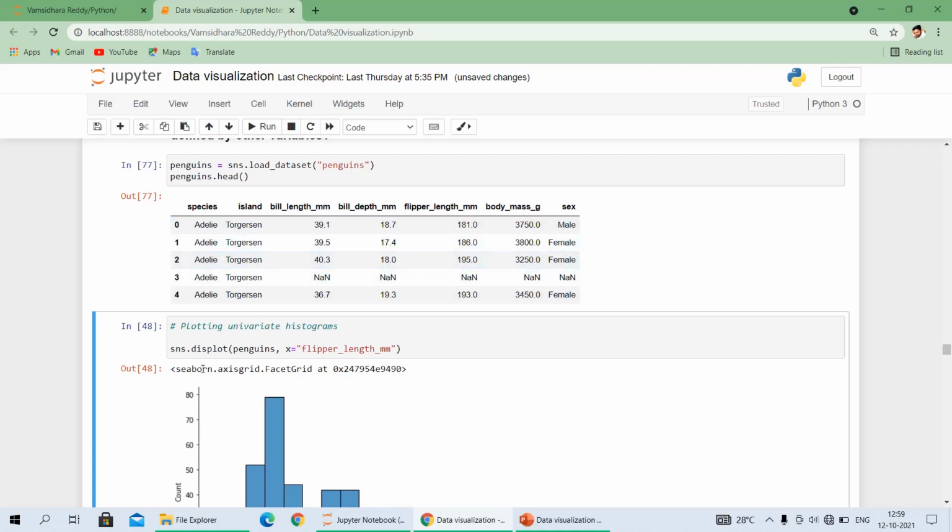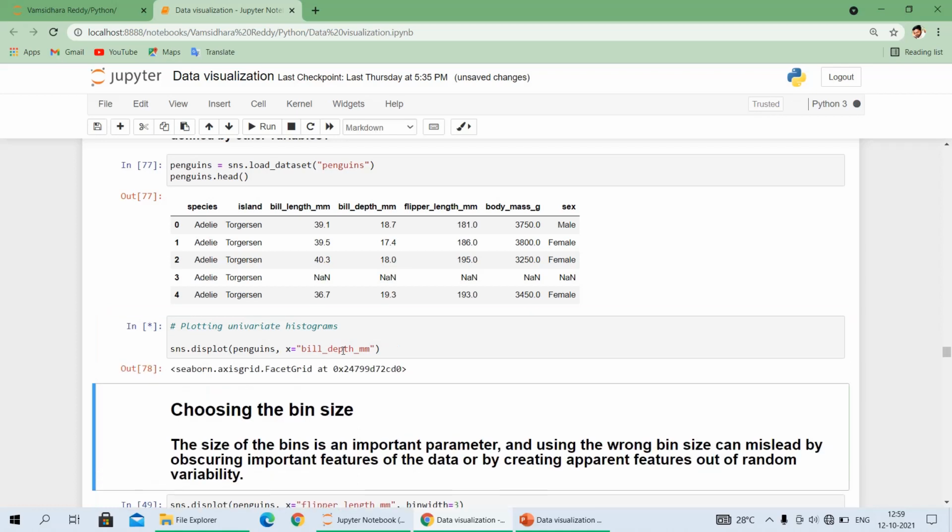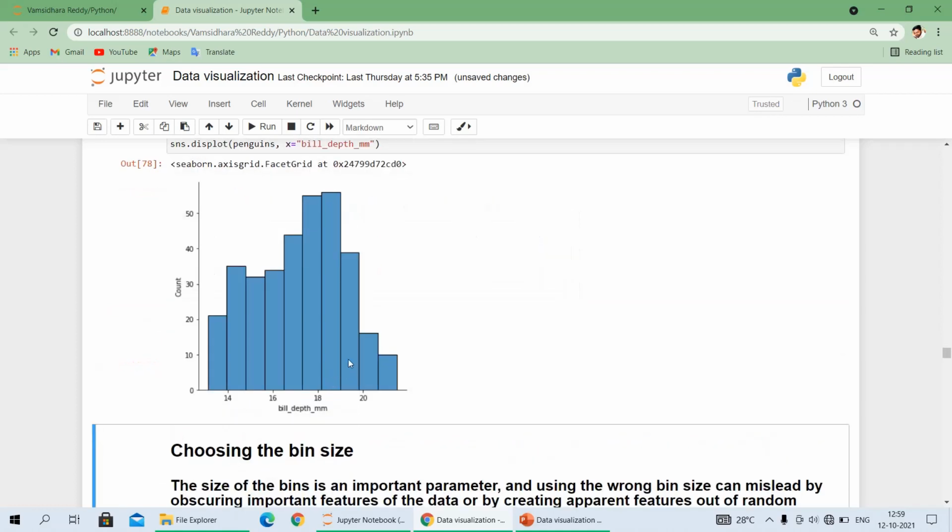For that, we take sns.displot with penguins, and I take x equals bill_length_mm. If I take bill depth, we can replace it over here and see that graph. Yes, this is the distribution plot of bill depth. We can say it like this.